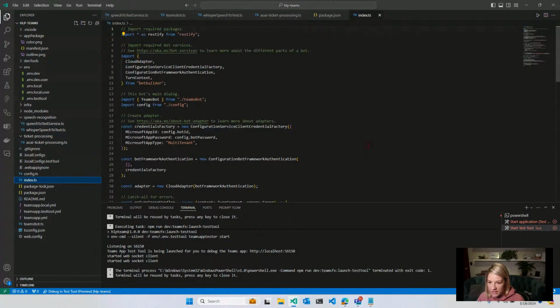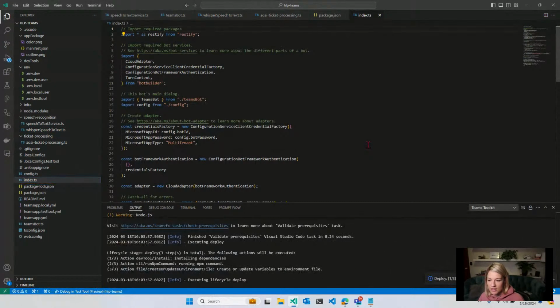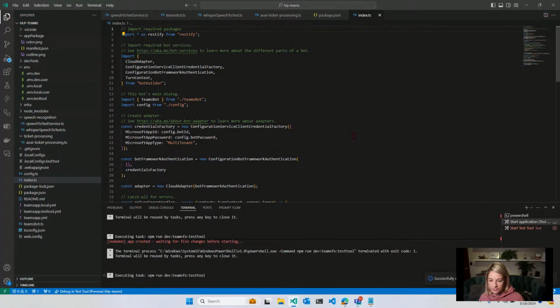And then cool. So let's go ahead and run this. We're going to run this as our Teams app with Node.